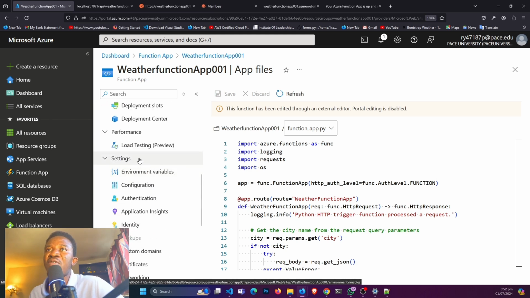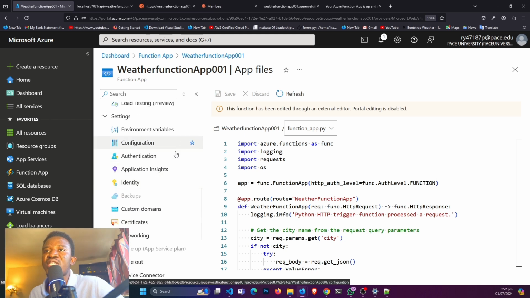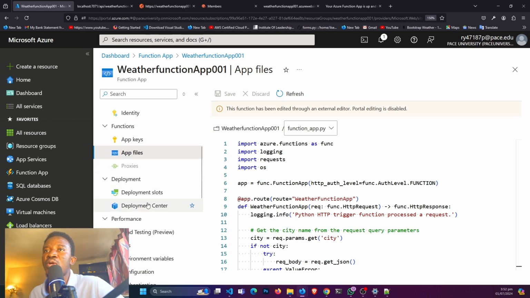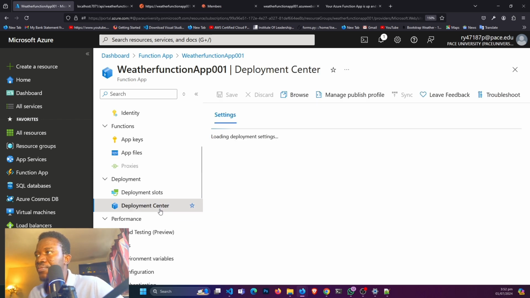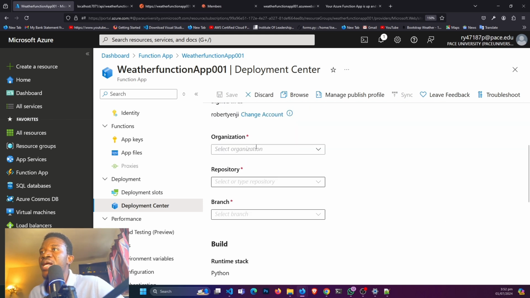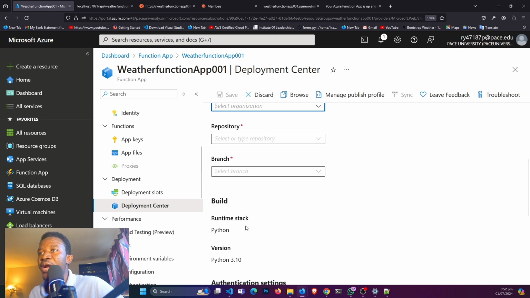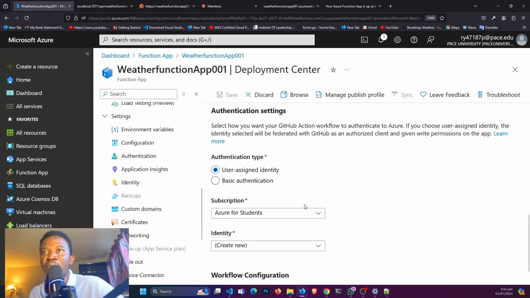Now, say you created your function manually in your Azure account and you want to deploy. Say I have my code in GitHub and I want to deploy. You can simply come to deployment and then you click on it. And then you can choose GitHub. And then you can choose the organization. Because I've already logged in, I have Robert Yenji as my GitHub name. So it will show you to choose the organization and you choose the repo. Then you choose the branch and then you can simply deploy directly from GitHub. But I deploy my own directly from my VS Code, so I don't need that.